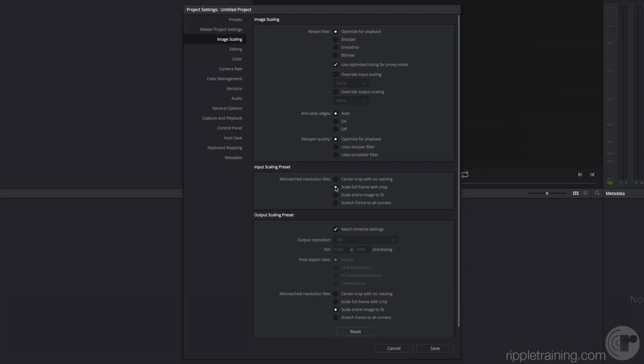You also have the option of doing a center crop with no resizing. This is useful if you're importing a project from another environment in which this kind of image scaling is done as part of the transform settings on a clip-by-clip basis. And at the bottom, stretch frame to all corners can be useful if you're dealing with anamorphic footage and you actually want to stretch it out so that narrower footage can fit into a wider frame size. We're going to leave this to scale entire image to fit.